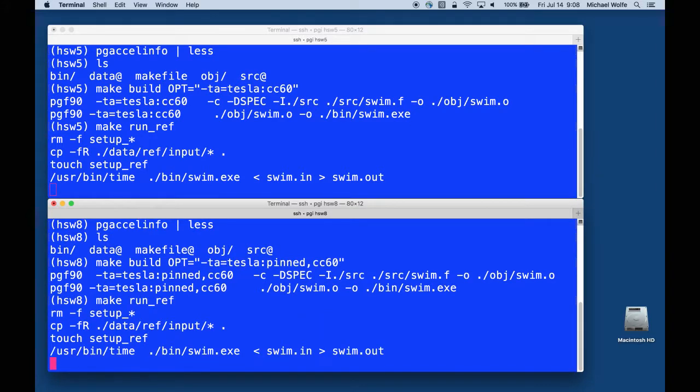In the upper window, it's the normal build. In the bottom window, it's the pinned build. What we're going to see is, if there's any justice in the world, the upper window will take about 10 or 15 seconds longer than the lower window does.